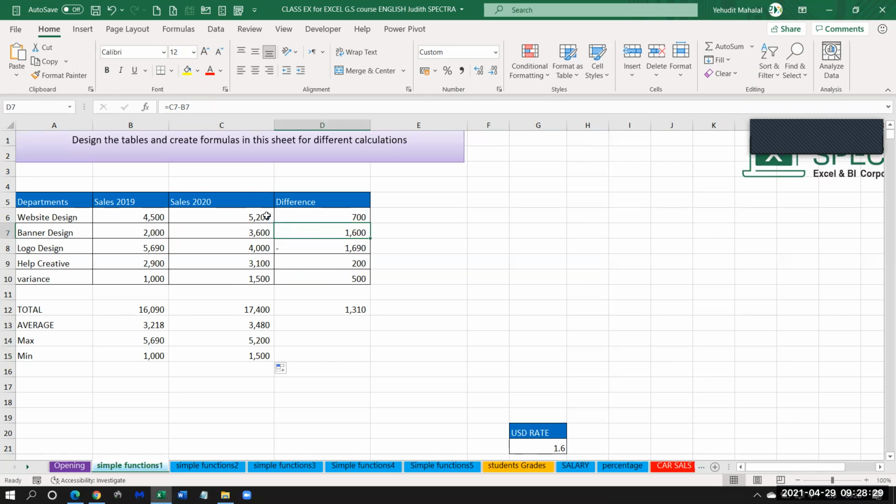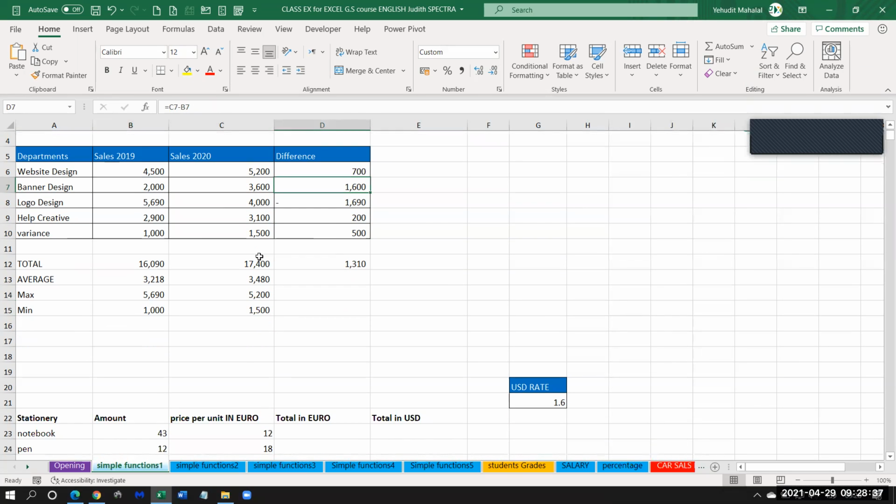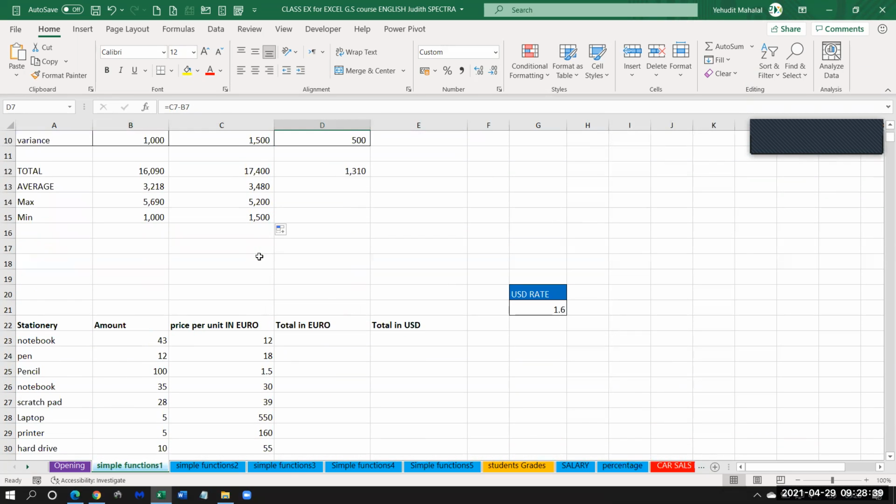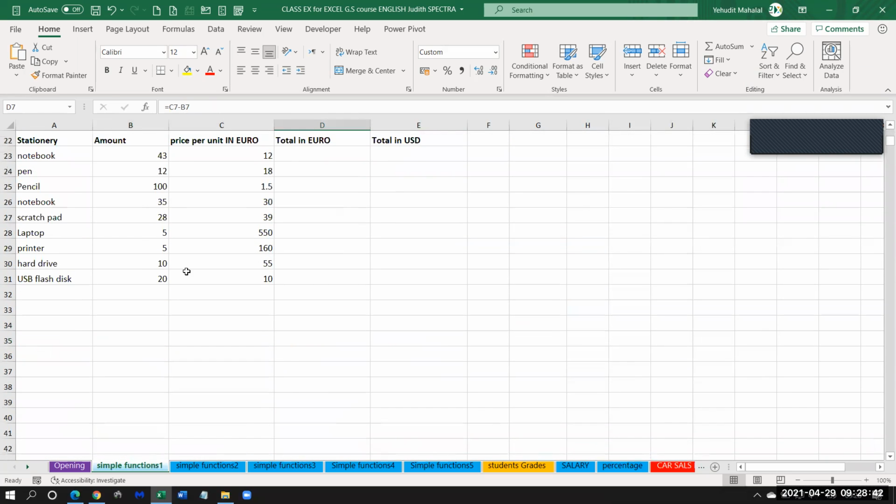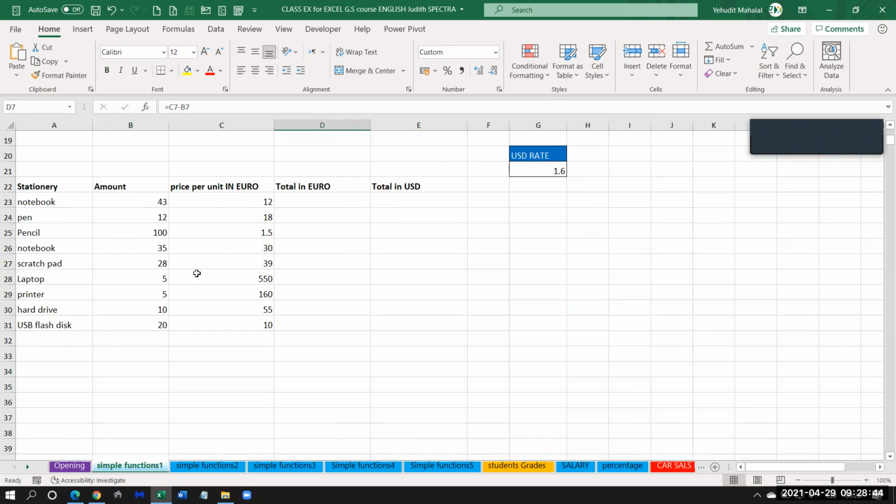So this was the first example. Now I'm scrolling down to the next table. The second table starts in the same worksheet, from A22. Here we'll speak about an advanced topic.